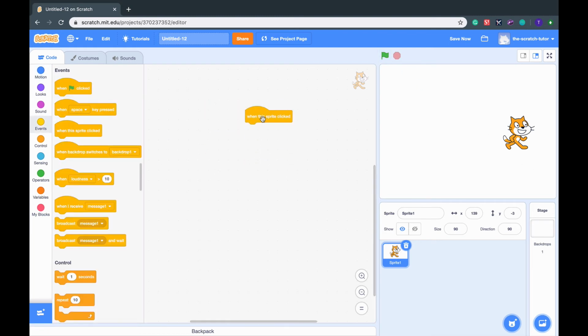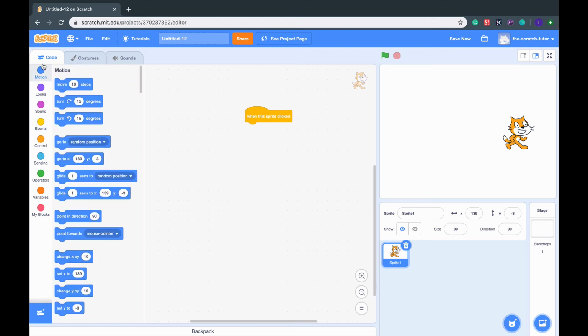There's also when this sprite clicked. Basically, whenever you click him, we can make it do whatever we want. So let's say we want him to turn 15 degrees when we click on him. When I click on him, he will turn 15 degrees.